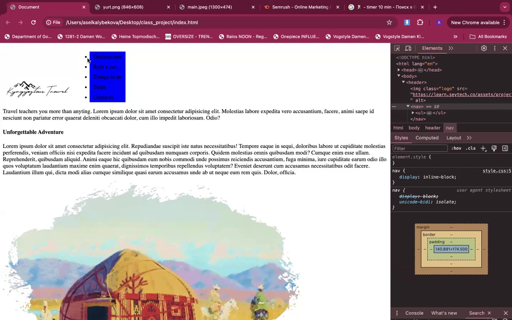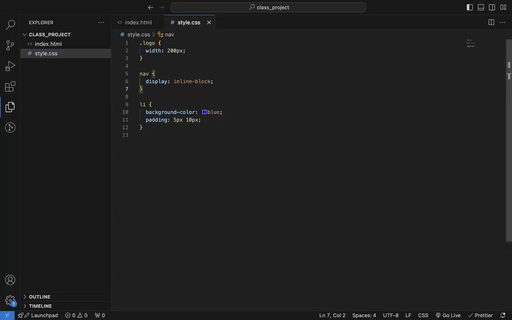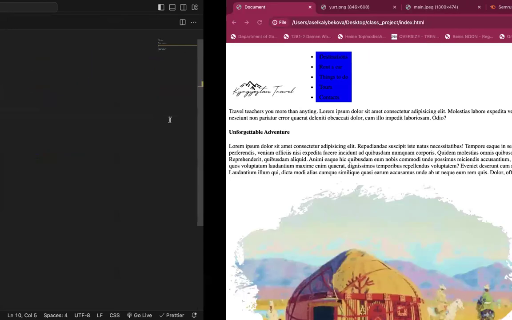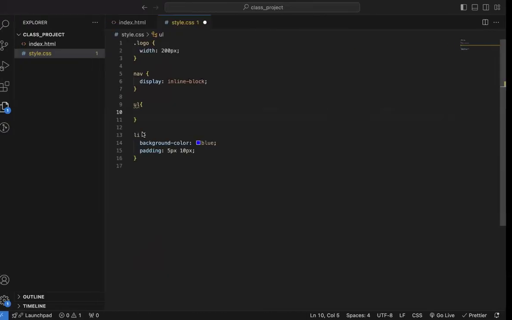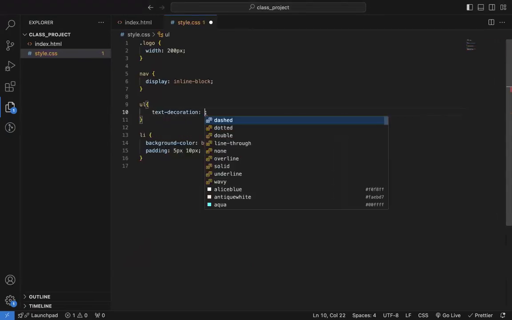Okay. So before we do that, let's get rid of these decorations for the UL. How do we get rid of them? Something decoration. It was text-decoration, I think. Set it to none. Text-decoration. Yeah.